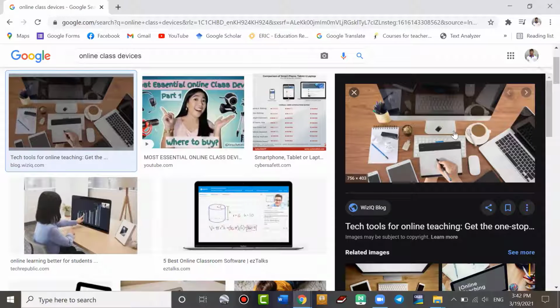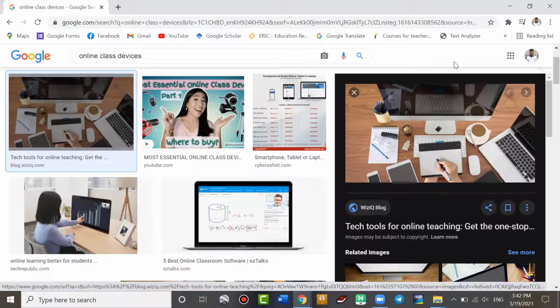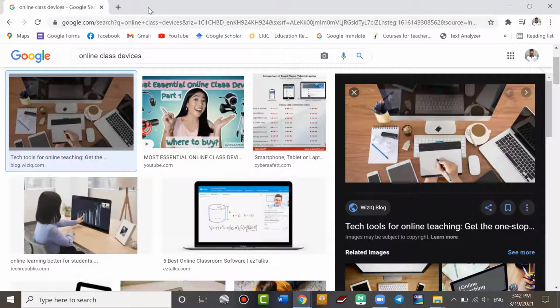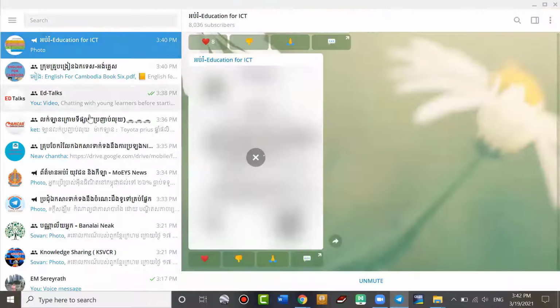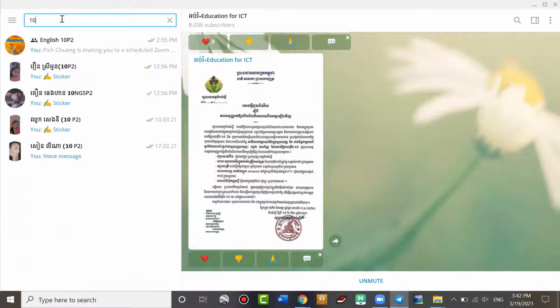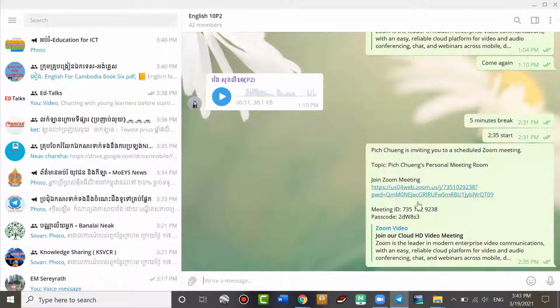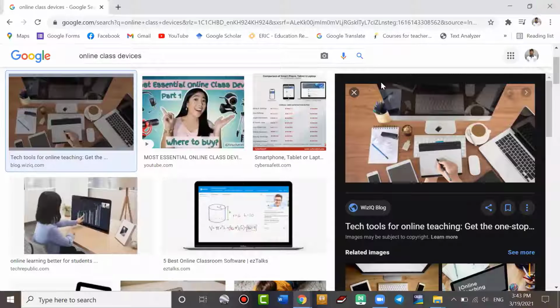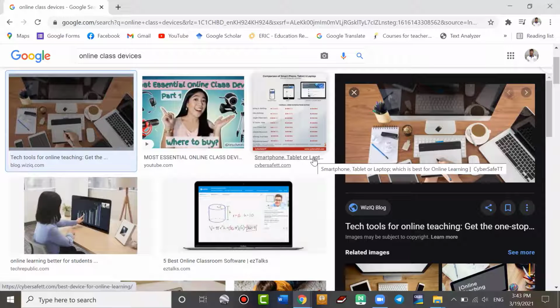So for online teaching, from some experience of my own, I think teachers should have their own Telegram group with the students. For example, like mine here, I have a group for the students to share related documents, and also other information and announcements for the students as well.